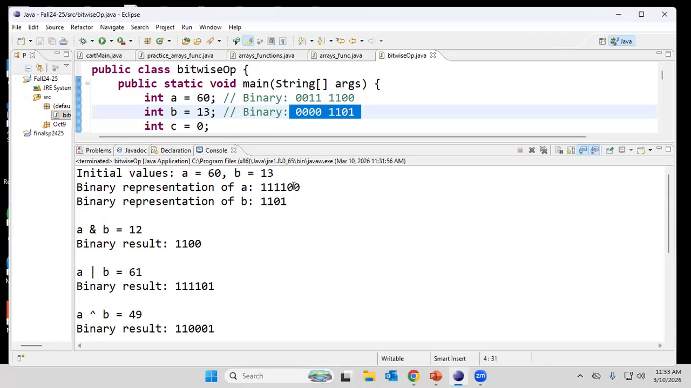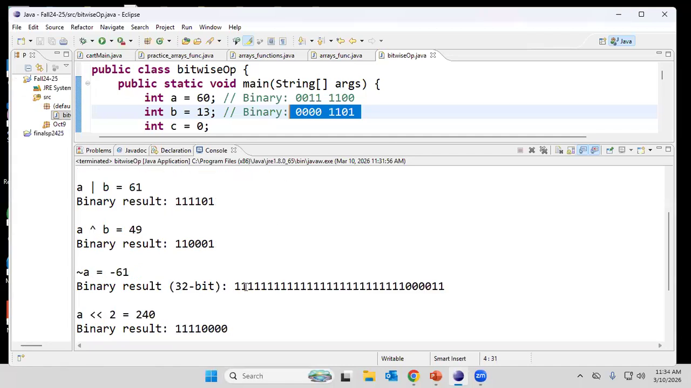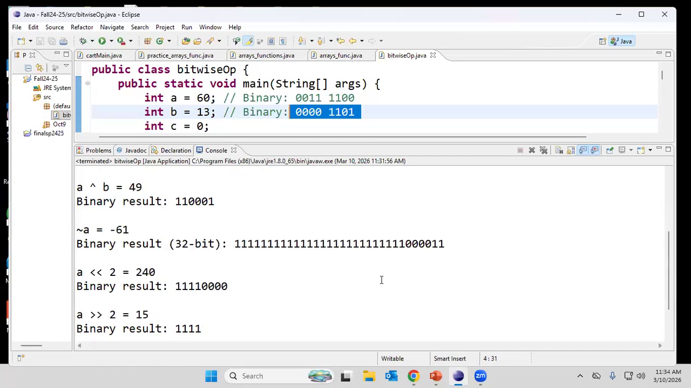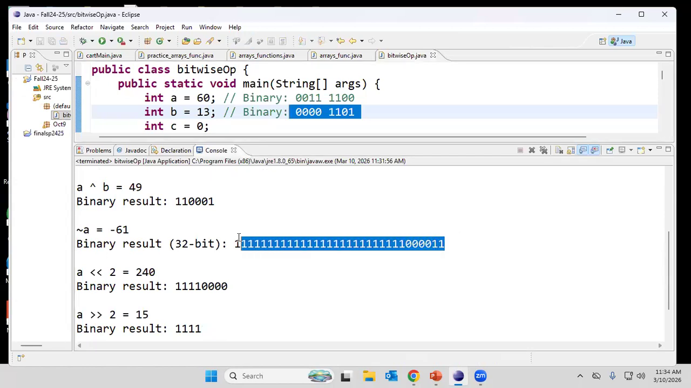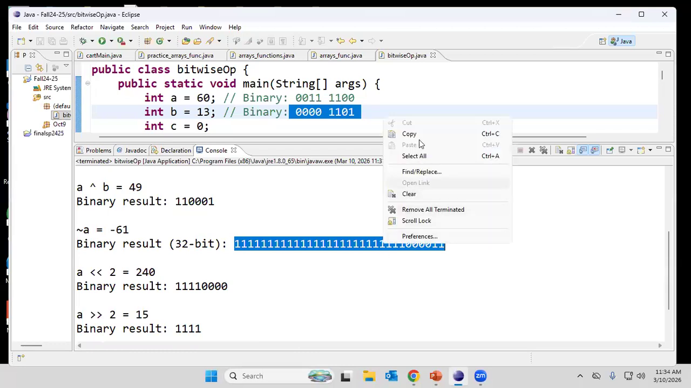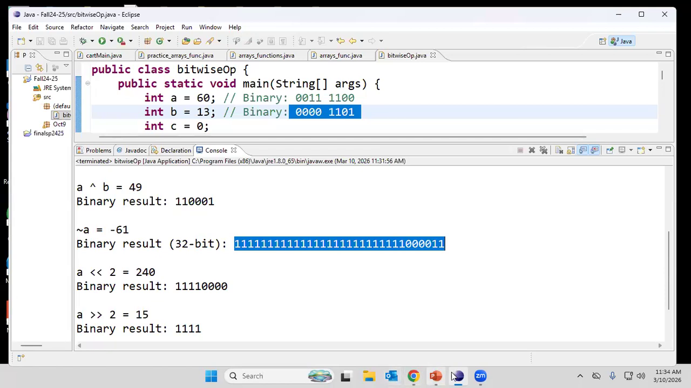For the OR, guys, one of them is 1, so the result is 1. 0 or 1 is 1. 0 or 0 is 0, the rest is 1s. I'm not going to go through these because you know exactly what it is. I have a question for you. Who is going to tell me how to calculate, if you don't see this as a result, minus 61? Who's going to tell me how can we tell that this is minus 61? I'm going to copy paste it, right click, can I copy it? Yes, into here, where?